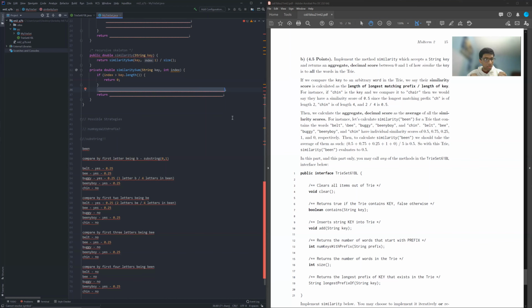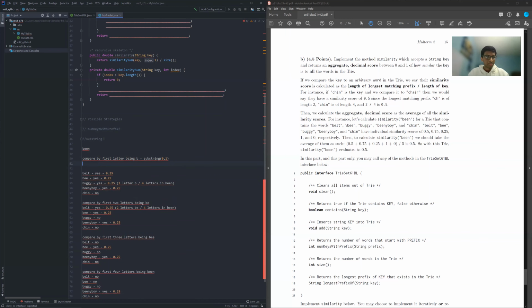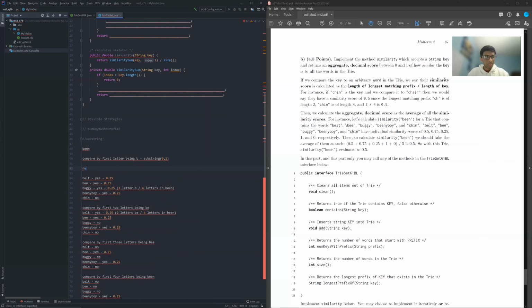Well, what if we use num keys with prefix to find the number of matches? So if I call num keys with prefix over here, well, I get 4. And if I'm to find the total sum, right? After all, what we care about is the similarity sum. Well, this just sums to 1. That's the same thing as doing num keys with prefix if I call it with the letter B and I divide by 4 because there's 4 letters in bin.